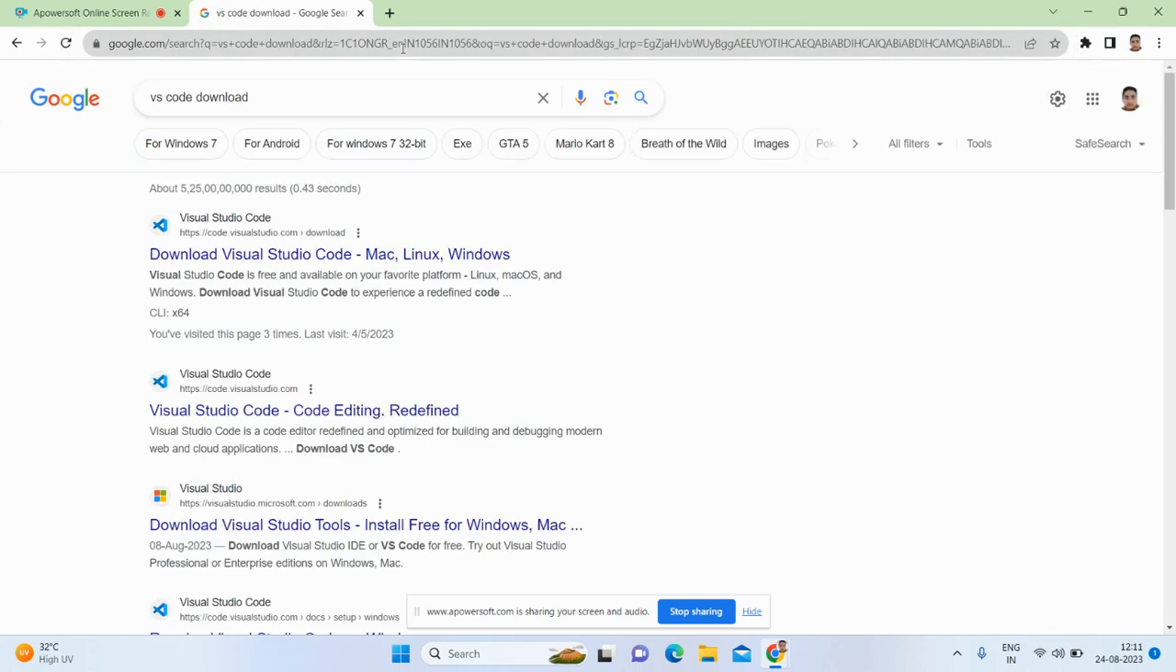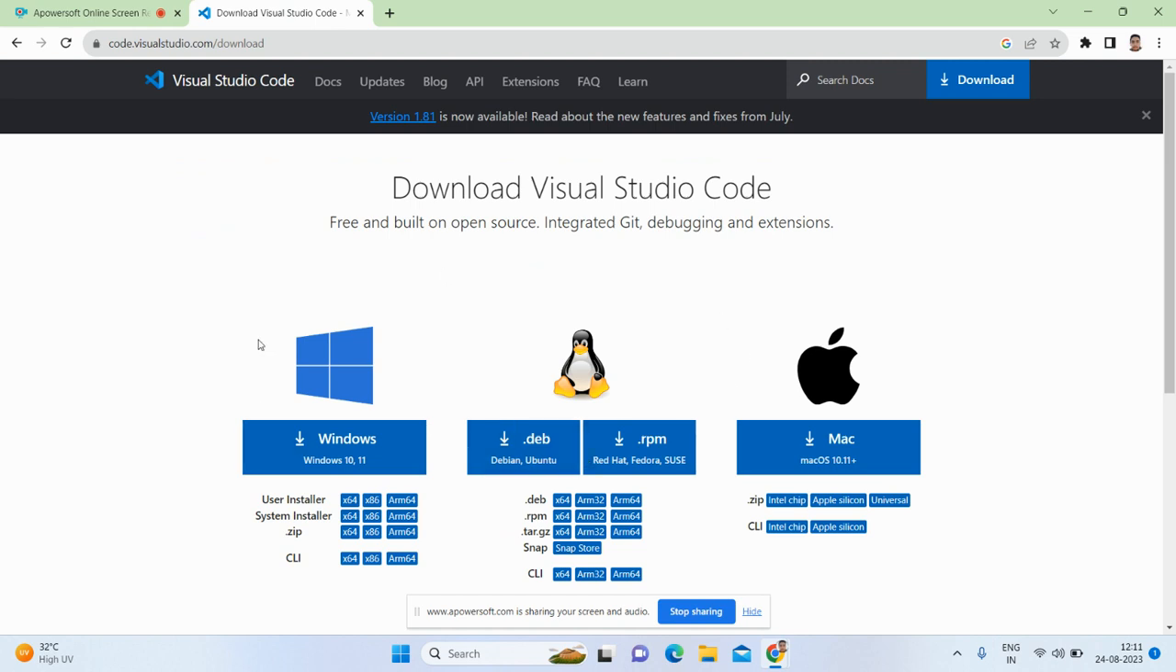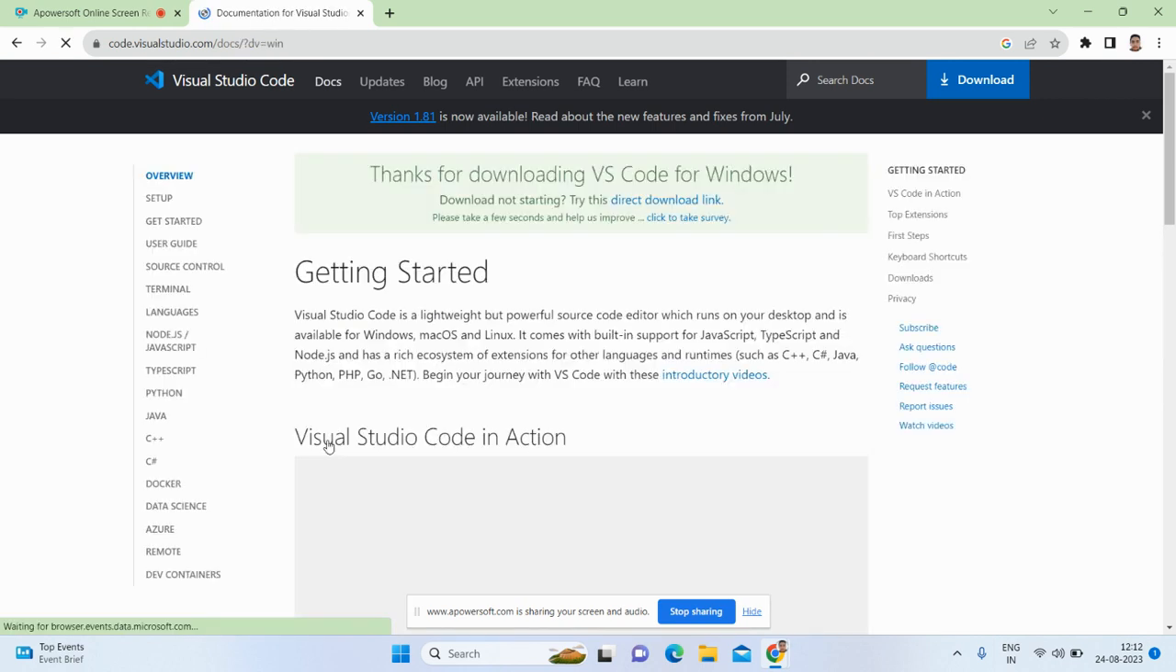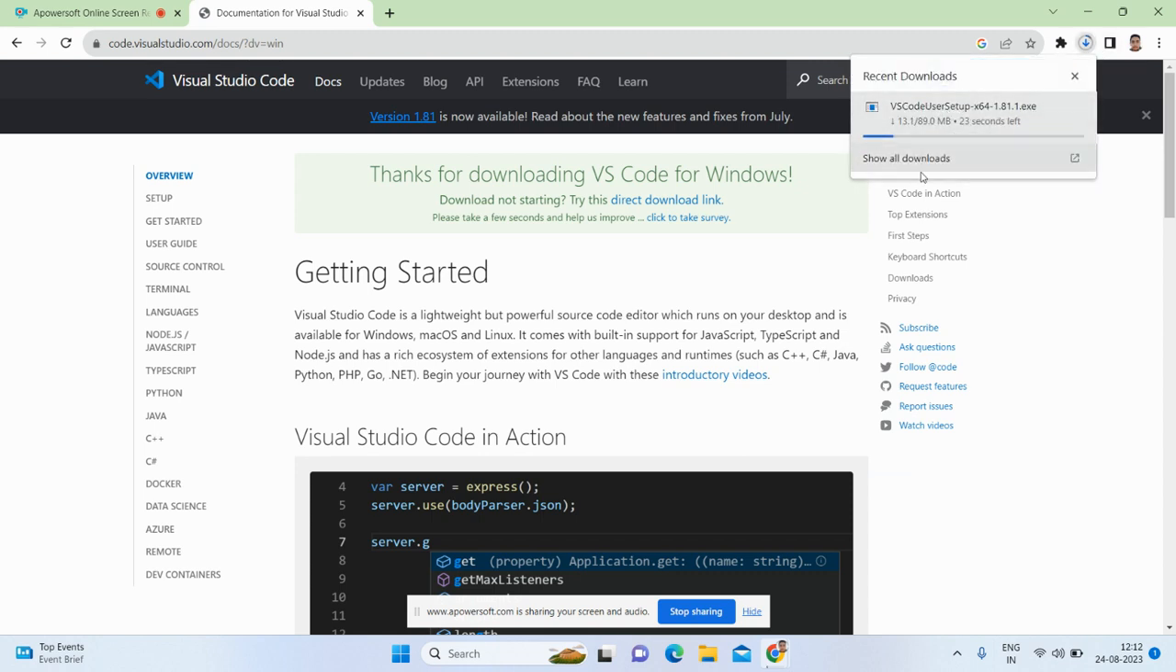In the search engine, we will write "VS Code download", and we will download Visual Studio Code. You can choose according to your system. If you are on Windows, you can download it for Windows. If you are on Mac, you can download it for Mac. And if you are using Linux, you can download it for Linux. I am on Windows, so I will be downloading for Windows. Here the downloader will run, and it will set up everything for us. We have to wait for a minute. So let's wait.